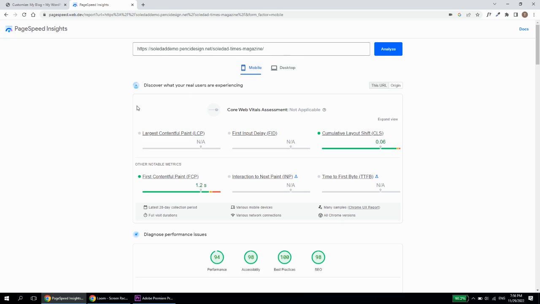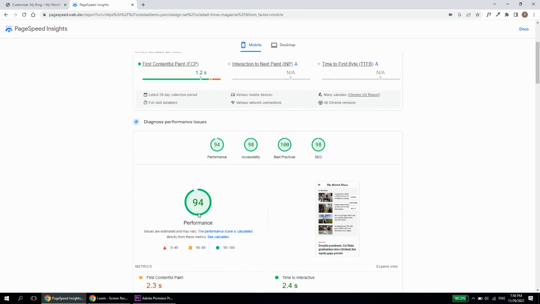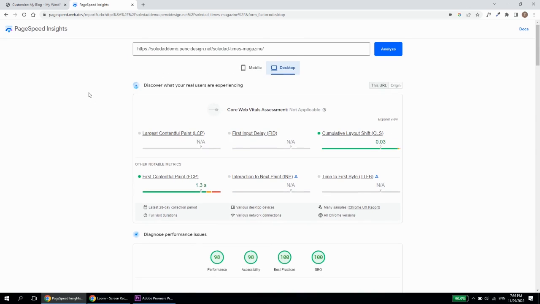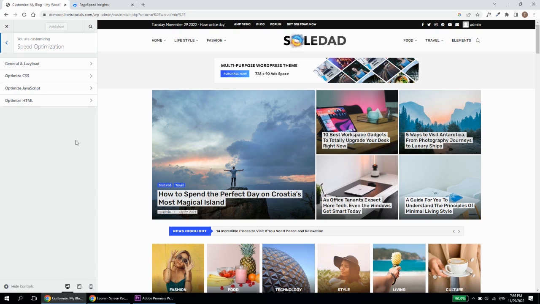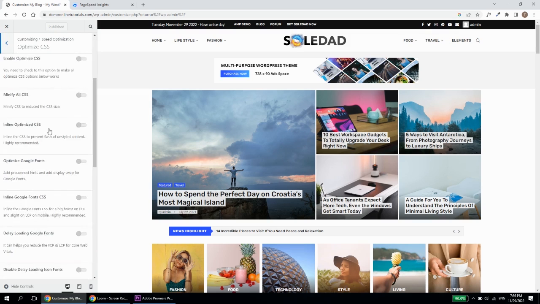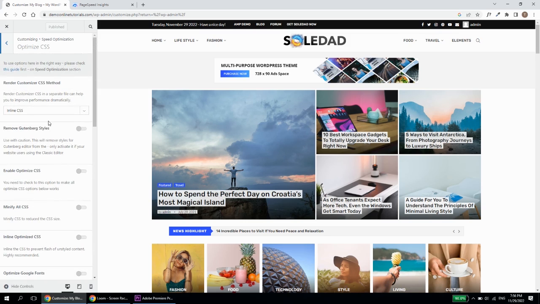So on mobile, you can see here the performance is 94, and on desktop it's nearly 100, it's 98. It's crazy, right? So in addition to that, you can also, from the admin dashboard, go to speed optimization from customizing. You can click on each item here: general, lazy load, optimize CSS, optimize JavaScript, or optimize HTML, and you can click on each item to check what you want to optimize for your blog.